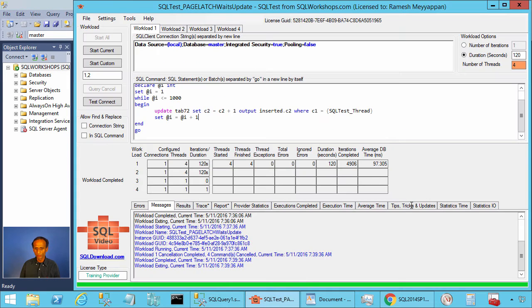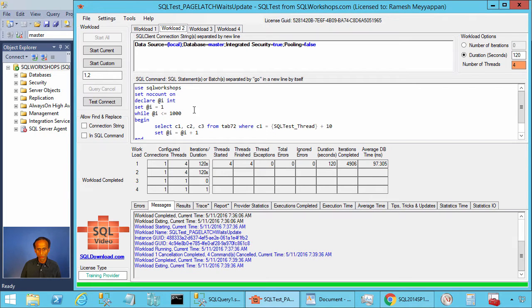Looks like the workload is complete. You see the average time is 97 milliseconds. Now what we will do, we will go to Workload 2.